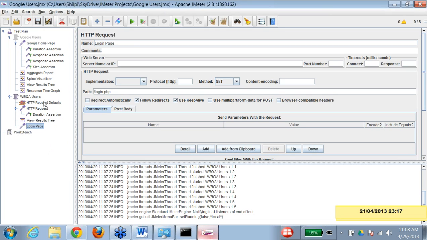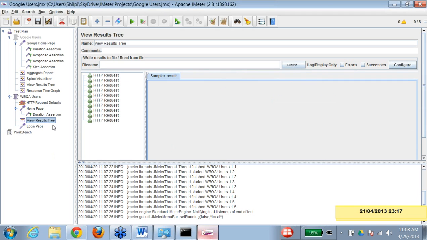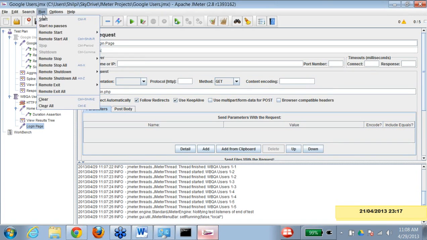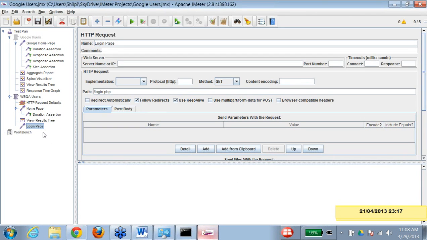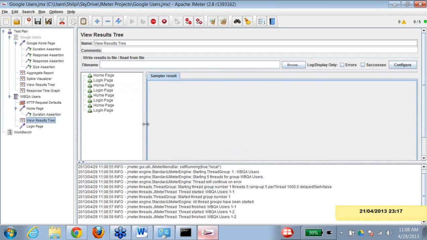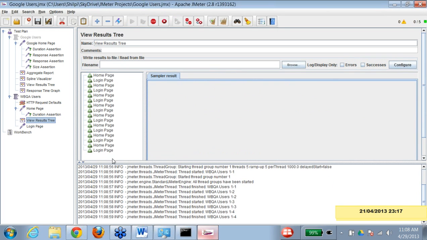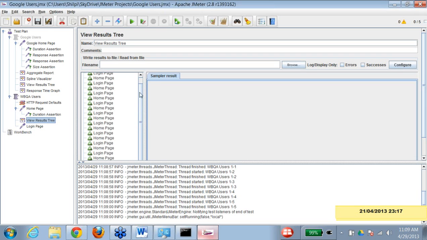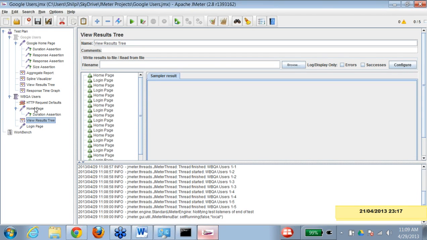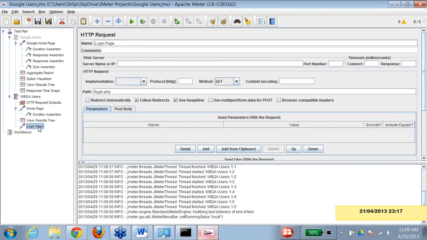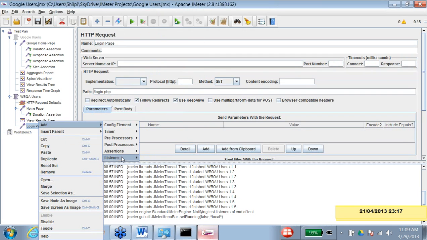Now how many requests would be there? So there are 2 requests. So the first one is home page and the second one is login page, right? So let's run this again. So here now there are 20 requests, home, login. I haven't done any assertions, so you can actually add assertions here also.